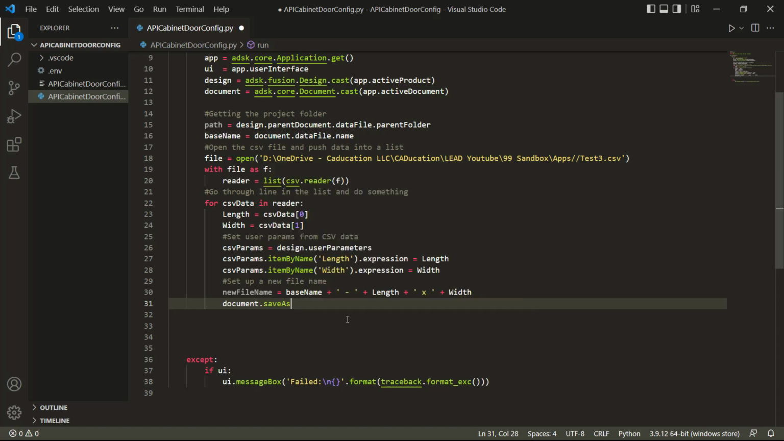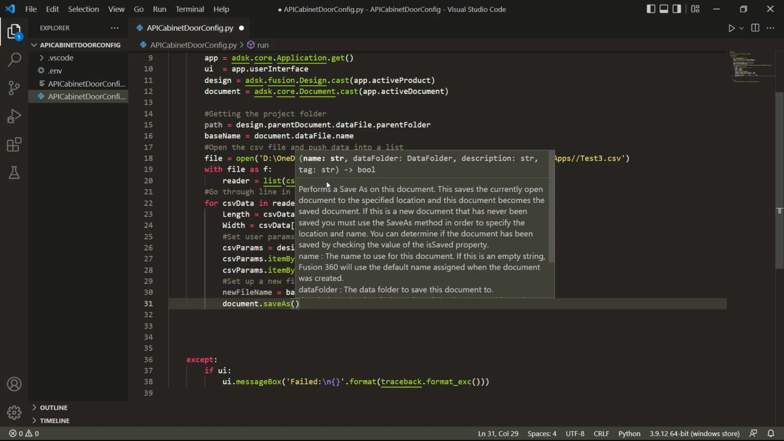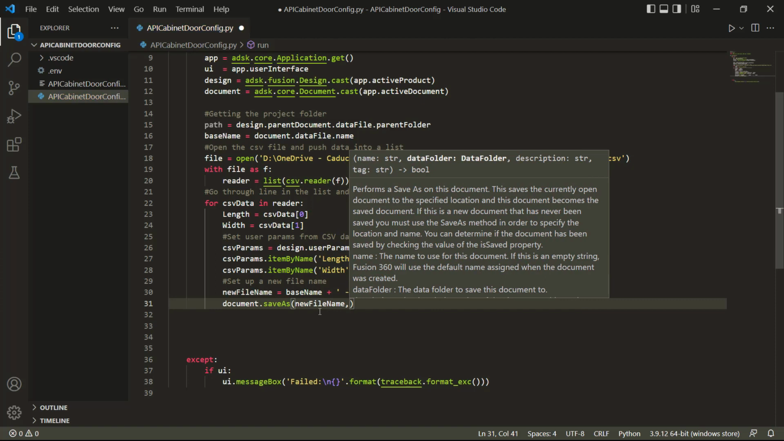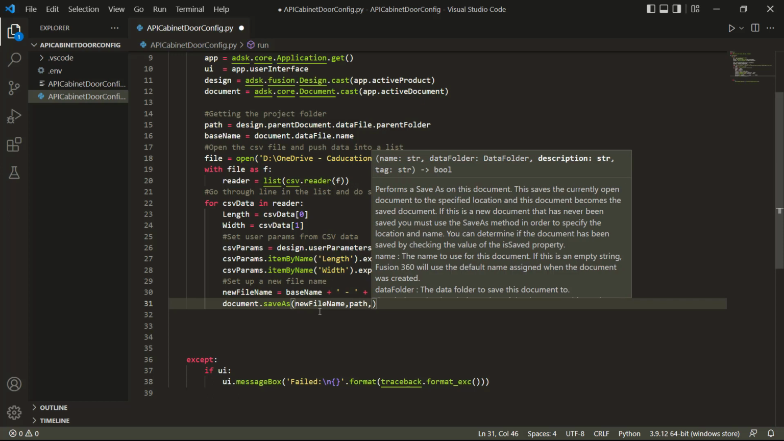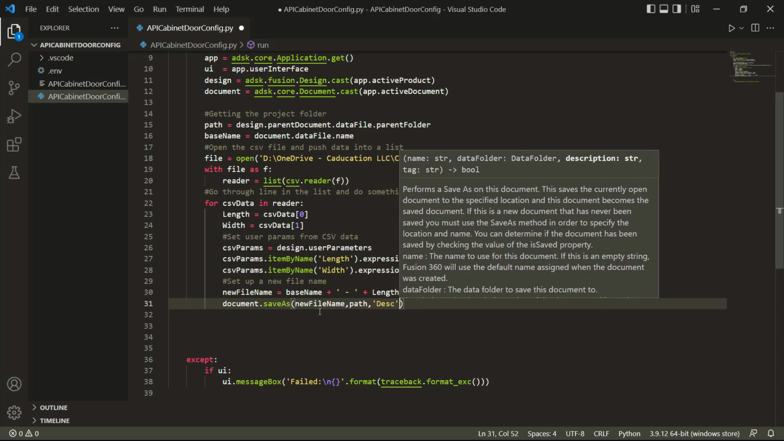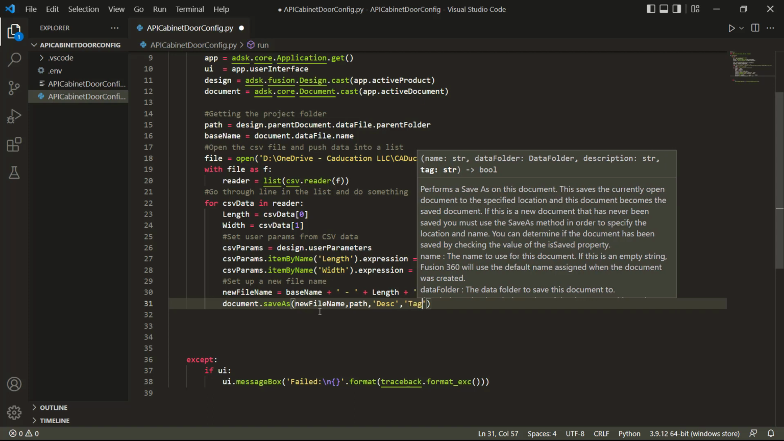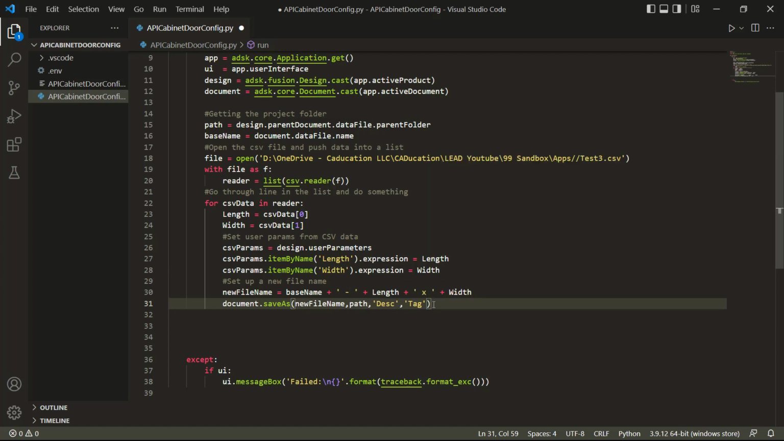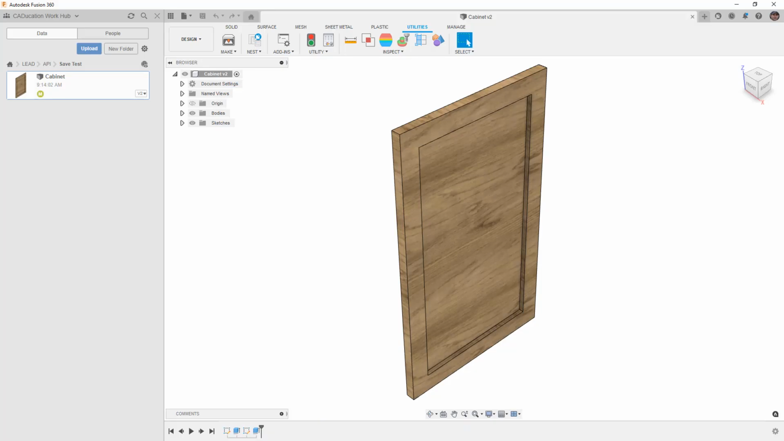document.saveas, and this is going to be our new file name, which is a string, the data folder, which is of data folder type, and then the description and the tag. Those can be empty strings. They don't have to be populated, just like when you save a new design. So we're going to start with our new file name, comma. Remember that our path is just path. And then this could be the description, and this could be the tag. So if you want to include those, you can pull that data from somewhere. It could be in the CSV file. It could be wherever you want. But let's go ahead and save this, and let's run it and see what happens.